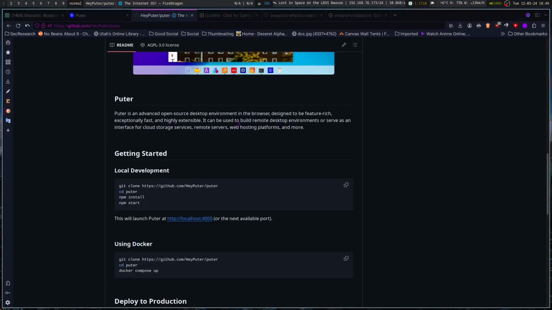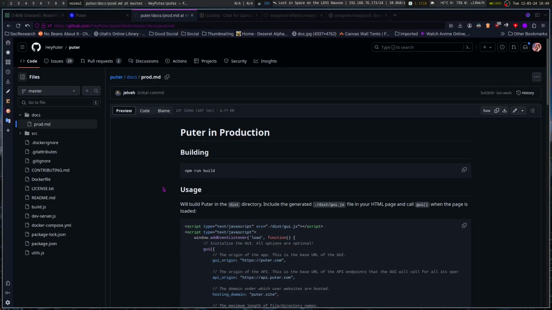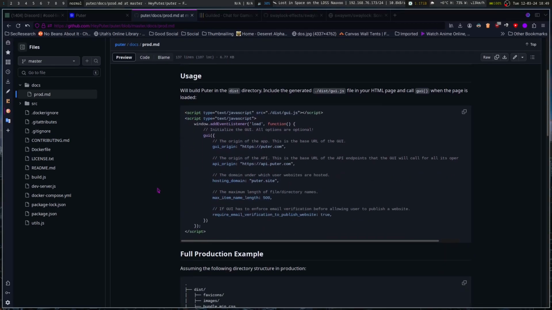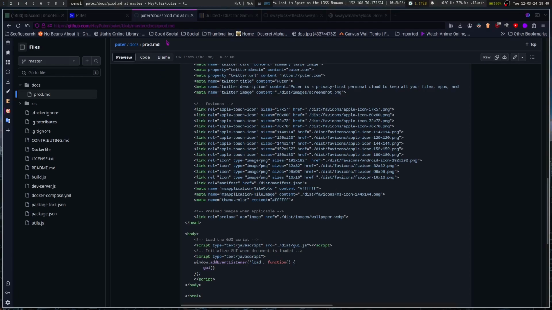Let's see, it can be used to build remote desktop environments or serve as an interface for cloud storage services, remote servers, web hosting platforms, and more. Deploy to production. Yes, so you can self-host this on your own server if you want to. I don't really have the need, I don't think, to run my own. But this is actually pretty cool that you can do this.